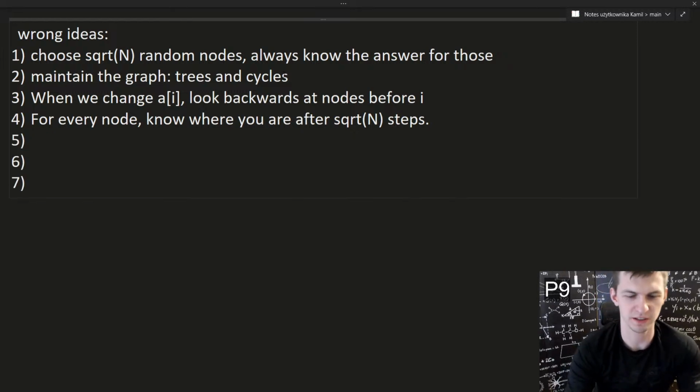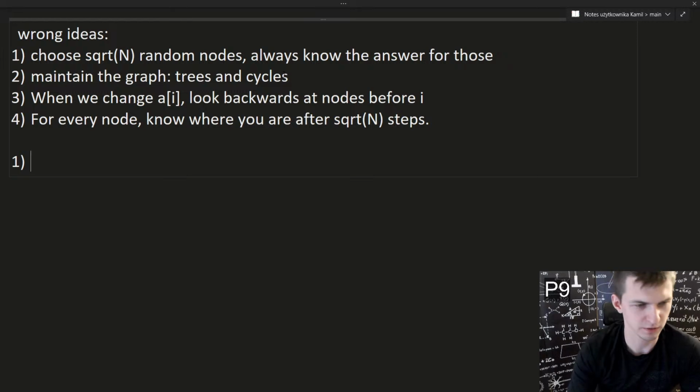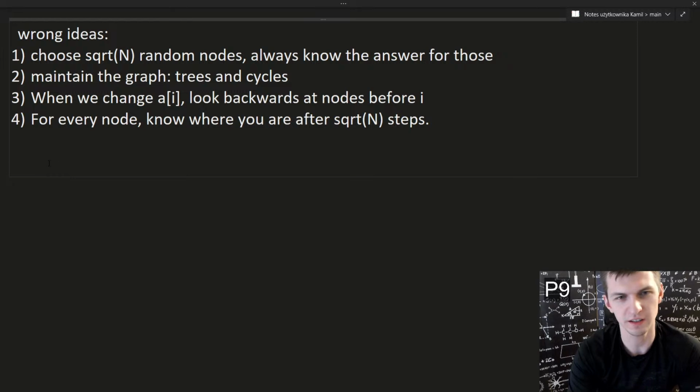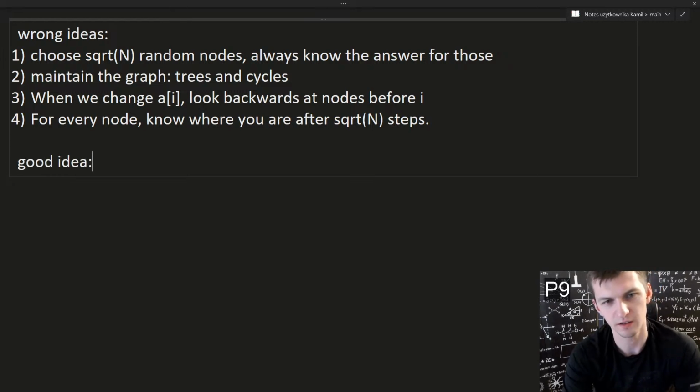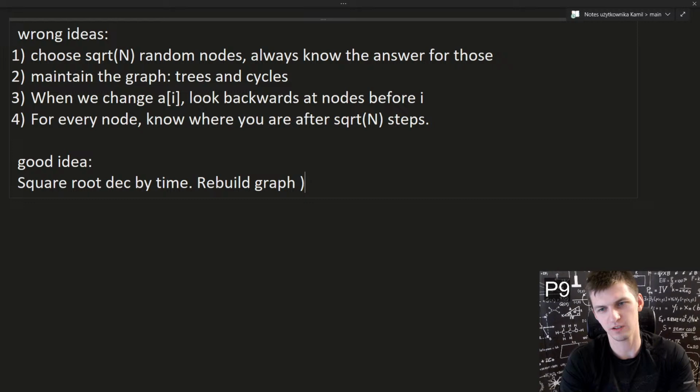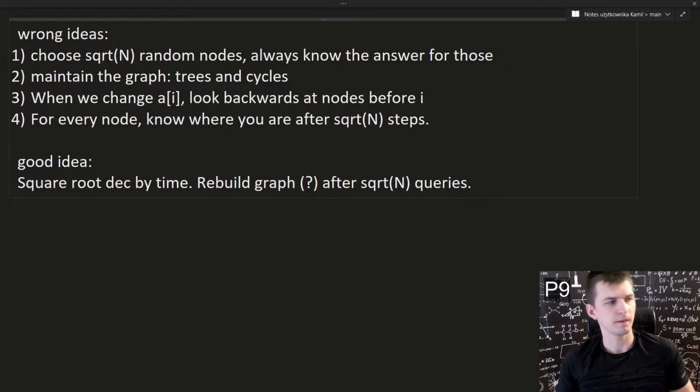What is a correct idea, but still it's hard to execute. Maybe I will read what Jero said. Square decomposition by time, yes. Yes, that's a correct solution. Indeed, we start by saying square root decomposition by time, and we will rebuild the graph after square root of n queries. That's something we will try.